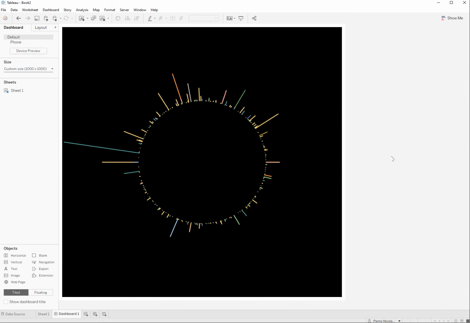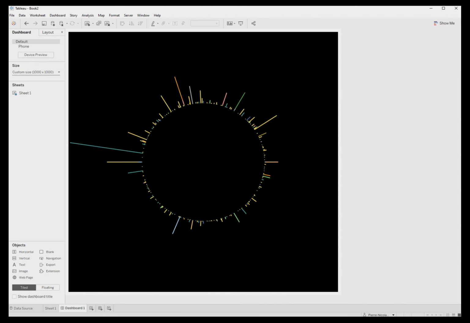So that's it for the first part of this tutorial. You are welcome to watch part number 2, where I will create an overlay map in the center of this diagram.